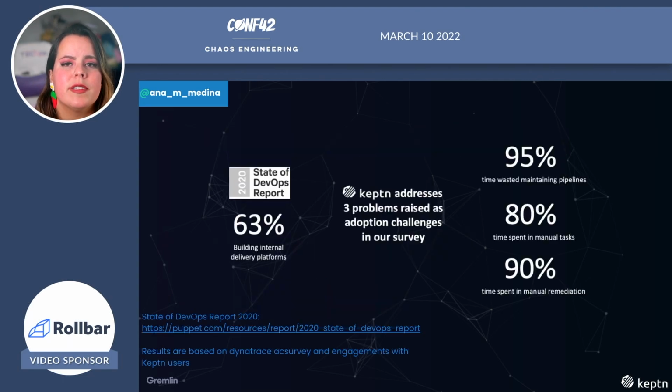When Dynatrace looked around the space using the 2020 DevOps report, they saw that 63% of folks are building internal delivery platforms, and they wanted to find a way that they can give back to the community. They then ran their own surveys and got a chance to find out that a lot of time was being wasted maintaining pipelines, doing a lot of manual tasks, and doing a lot of manual remediation. This can totally happen. I've seen this in multiple orgs where a lot of these things are completely just shell scripts that folks have to run, or you have to send a message on Slack to one of your friends across the org and ask, how do you bring a database back?